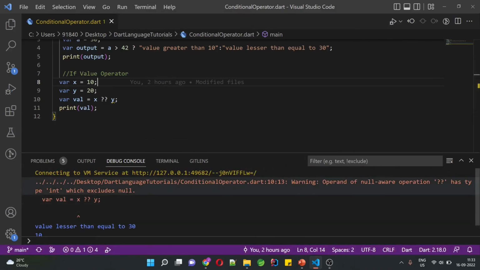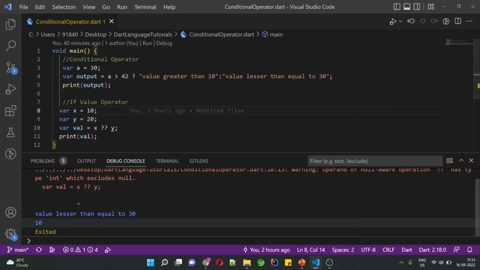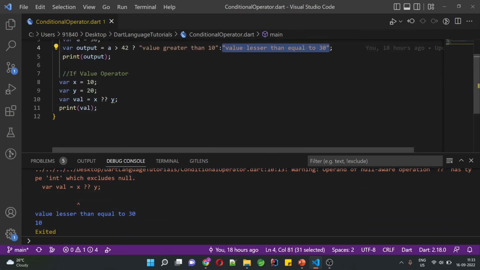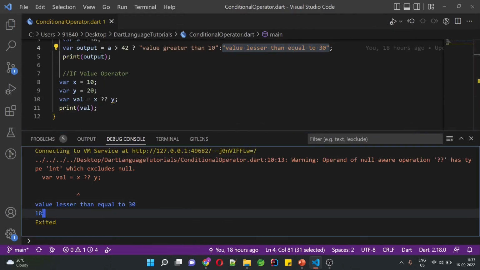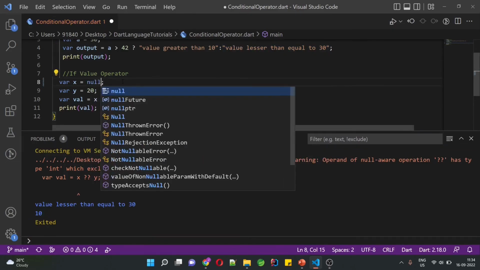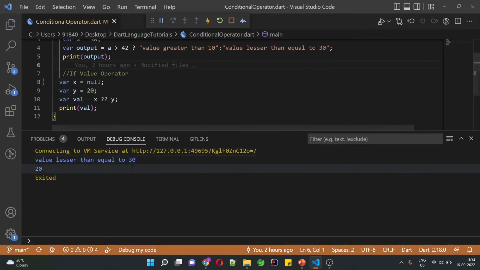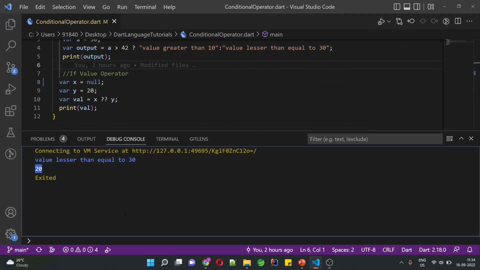As I told you, in the first conditional operator, this value is less than or equal to 30, so the last statement will be printed. And in the last one, as x is equal to 10, it's not null, so 10 is printed. Let's modify the value and put x equal to null, then see what happens. Let's save it and run it again. So see, now 20 is printed here.